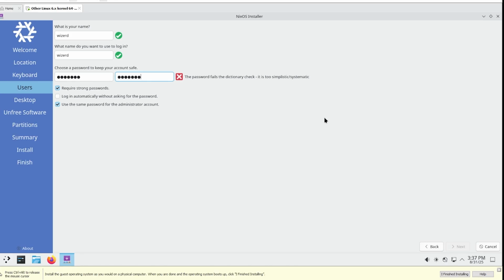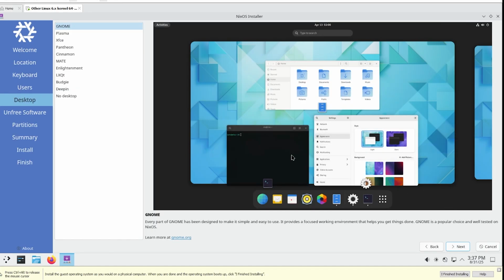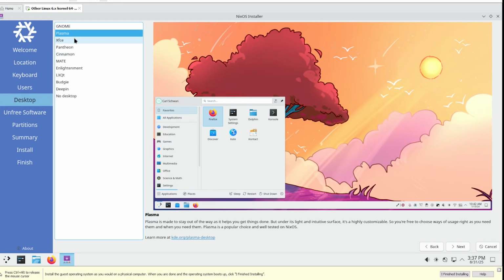Oh my god, it is too simplistic and systematic. Is there not a way to skip this? Push next. There you go. Ooh. Now this is my favorite part of any Linux install, deciding what graphical environment I would like to use.